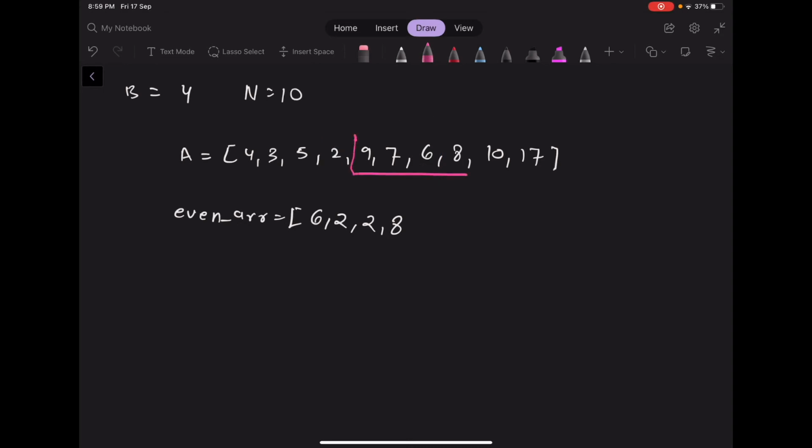So this is going to be our next window of size B, and we can see that there are two even elements, that is this 8 and this 6. So the next element of even ARR is going to be a 14. And similarly, after shifting this window one step ahead every time, we can calculate the rest of the elements of even ARR. And after calculation, the next two elements are going to be 24 and 24.